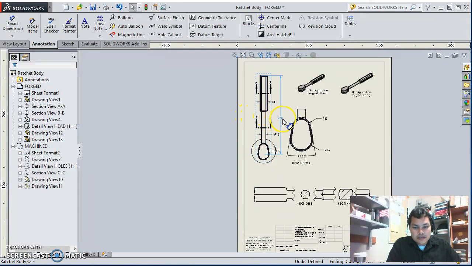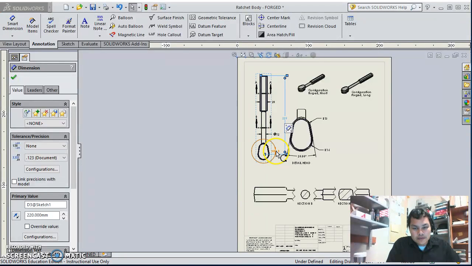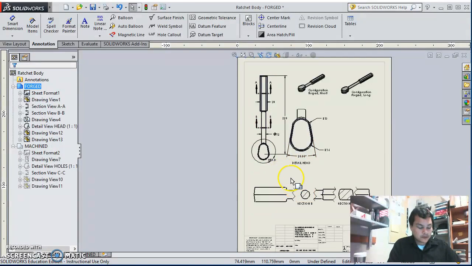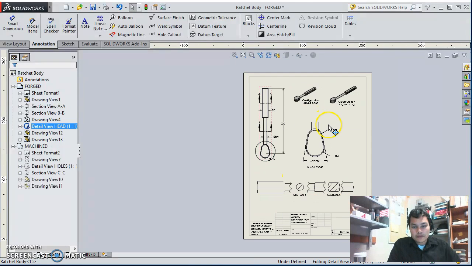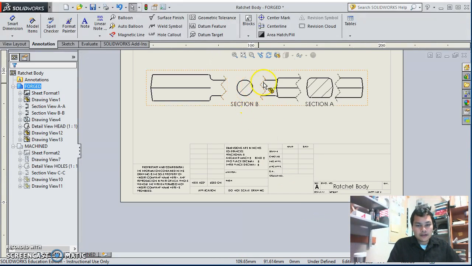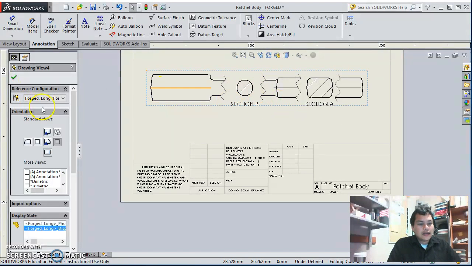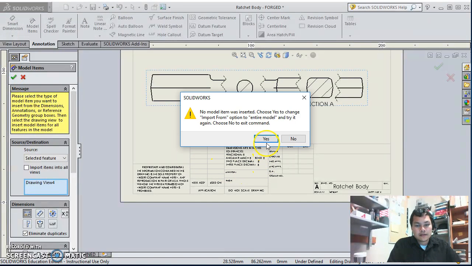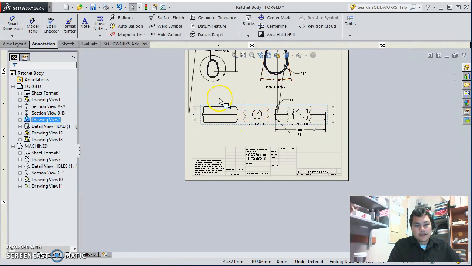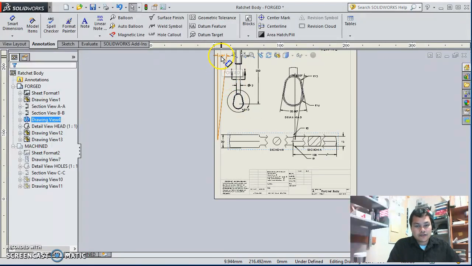Move this dimension just to the right hand side as well, and I'll just move that icon just down to the bottom a little bit just to tidy this up a little. Okay, so we can also do the same thing for the bottom section as well. So if we click on the view and click on model items and the green tick, we'll be able to add those dimensions into this drawing.